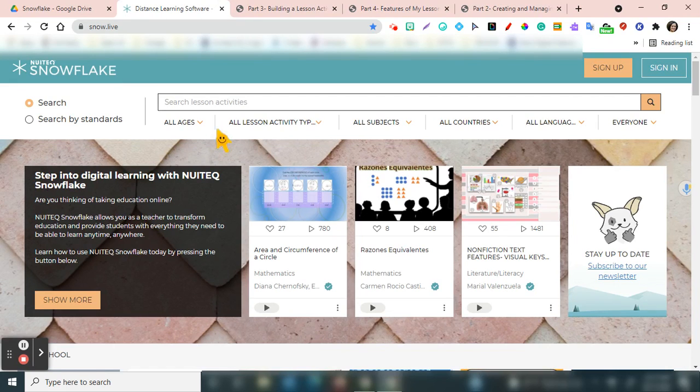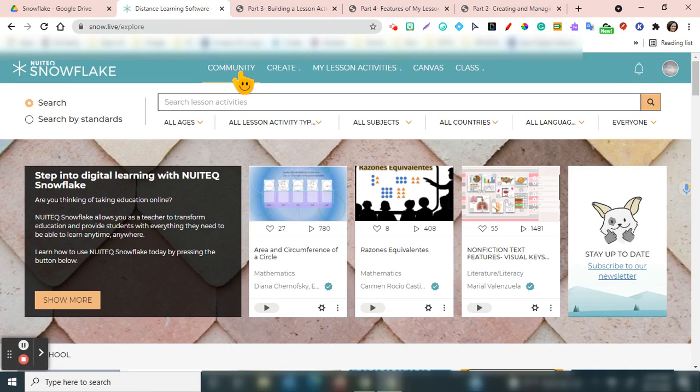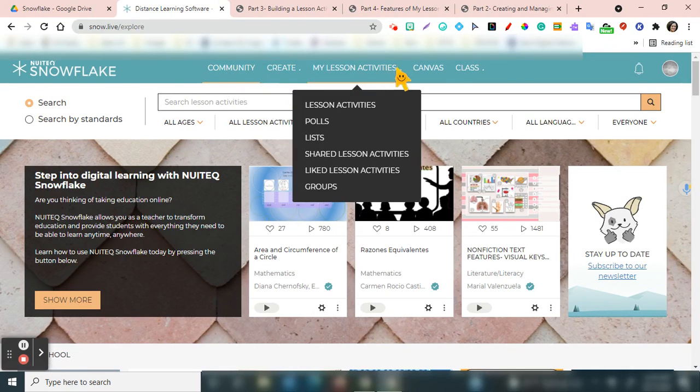To get to this website, you will go to snow.live, and once you are on snow.live, you're going to click sign in with Google, and once you are logged in, you can click on the community space. If it's the first time that you are logging in, you might be required to go to your email and authenticate your account. Once you are in Snowflake, there are a few tabs up on the top.